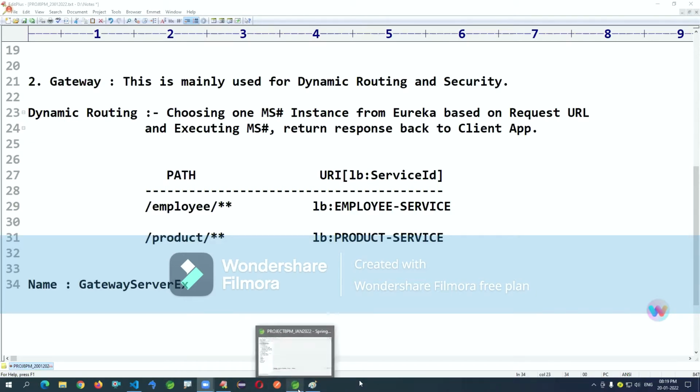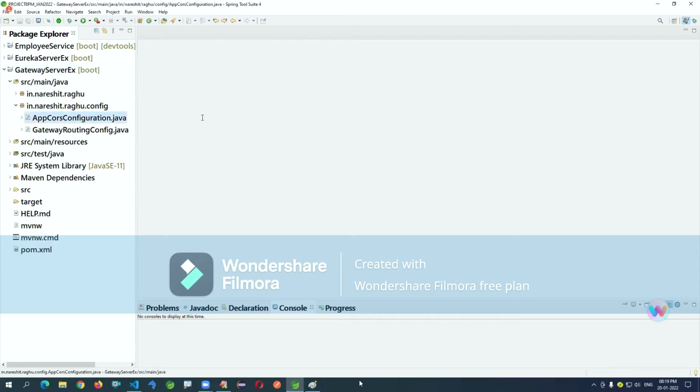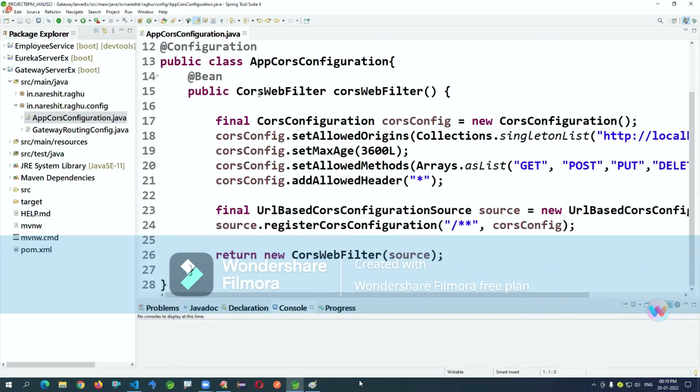Okay, the issue here is the CORS configuration. In the last session, there was actually a web filter we had to use, but we did not use it. In the latest version, they moved to this one. In the older version, it was the same annotations and concepts. Up to the CORS configuration, if you created the object, it was working. But now they moved to a filter.